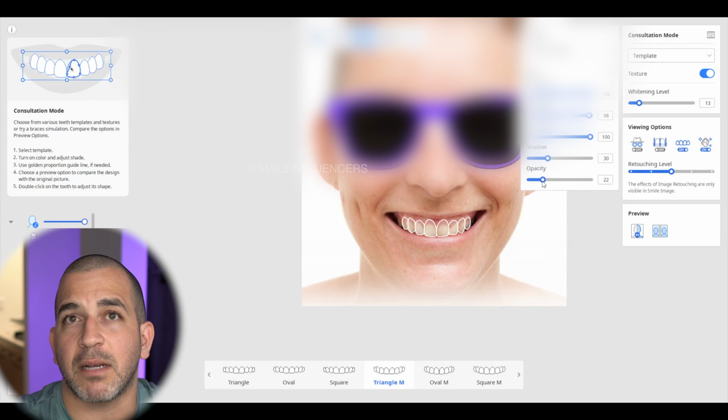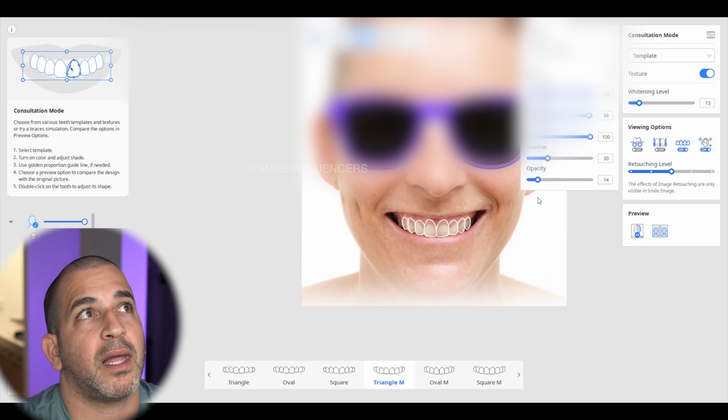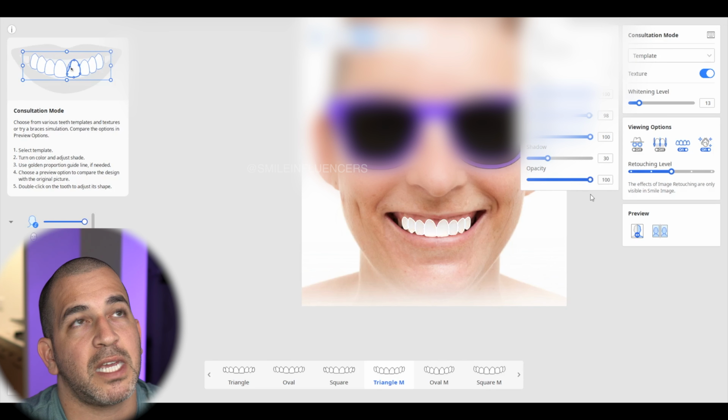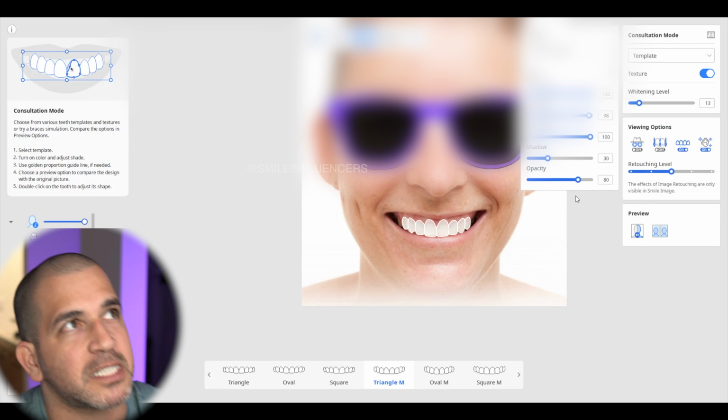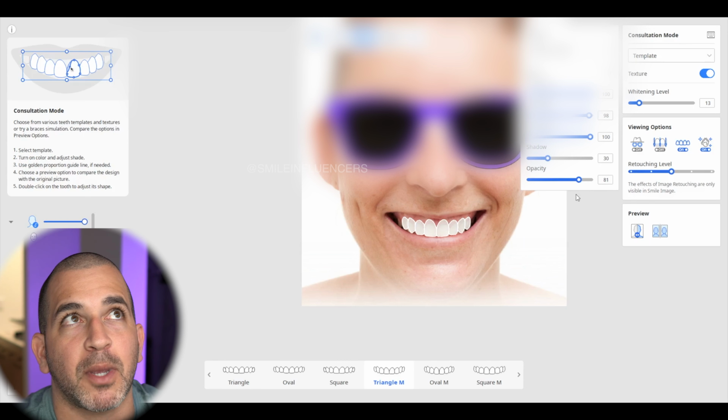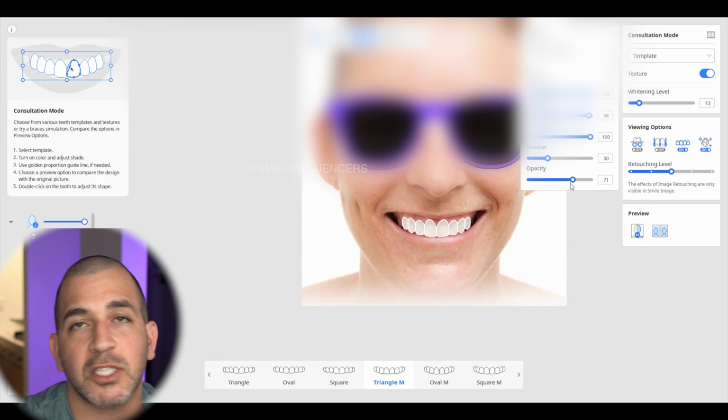And at this point, you could take multiple images showing what it would look like if it was covering the teeth. Once again, it's not perfect, obviously. It obviously looks fake here, but you can make it look pretty good. So let's try to make it look good right now.